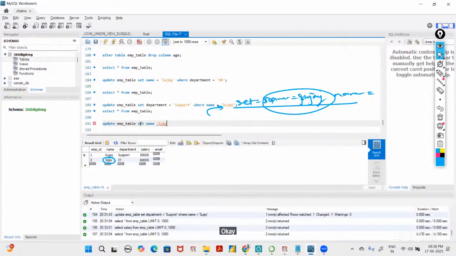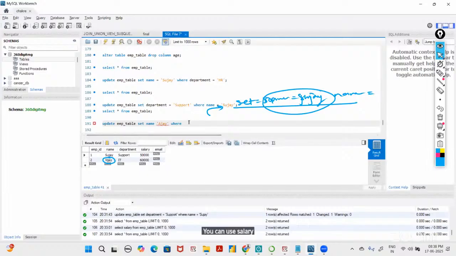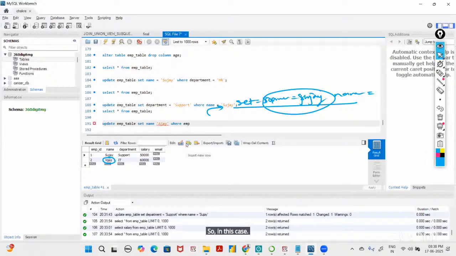Okay. Instead of Vijay, I want to name it as Ajay. Then we need to apply a condition. I'm just checking, instead of this name, we can use any other things, right? You can use salary also, where salary is equal to 60,000, or you can use employee ID as one also, that is fine. So in this case, I'm using employee ID as one. So I need to mention equal to.